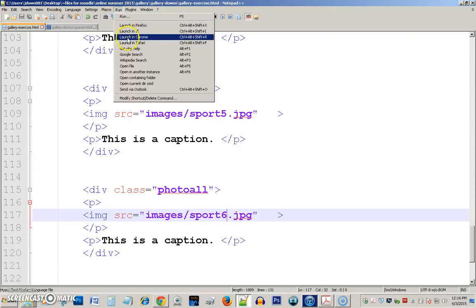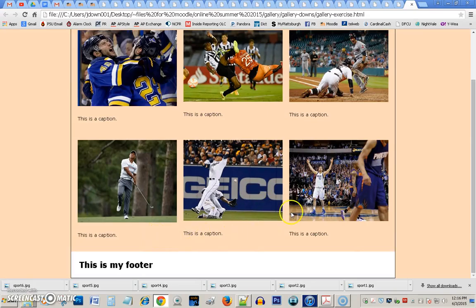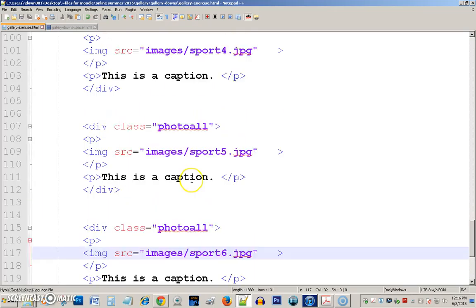Save, running, watching Chrome. And there it is. Each caption is with the photo. They're acting as a group because they're in a div. The class, which did the floating and the sizing, was applied to the div, not to the individual image now. That should make sense. But what happens if the caption gets longer?